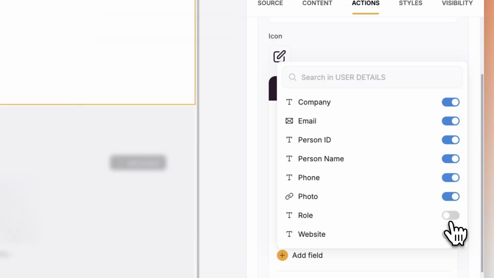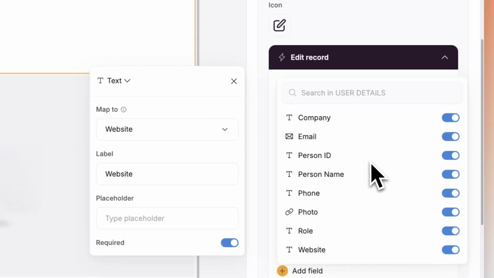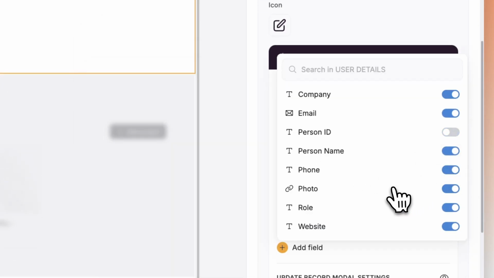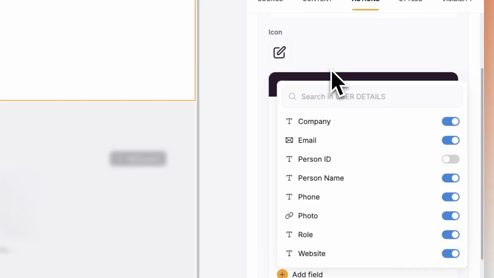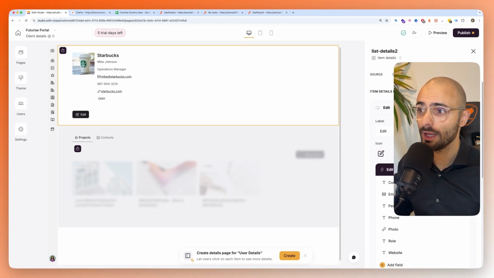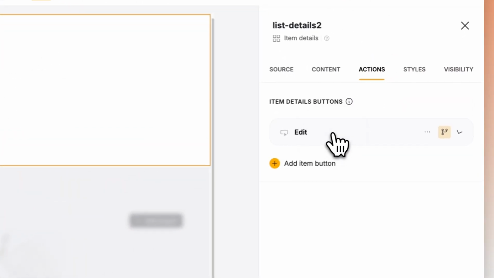All right, if there's something you don't want to be able to edit, for example, maybe the person ID, you can leave that disabled so that it never changes. You can also then apply the permissions to this specific button.